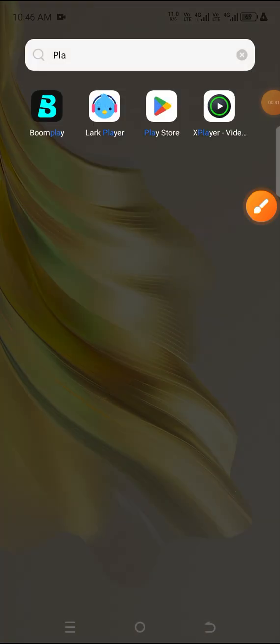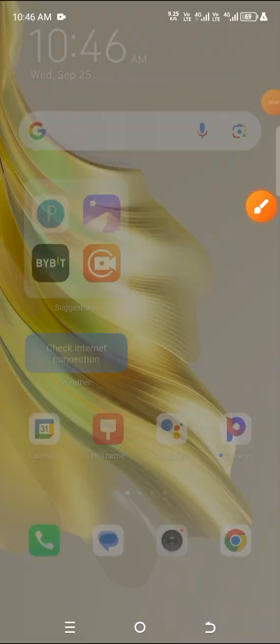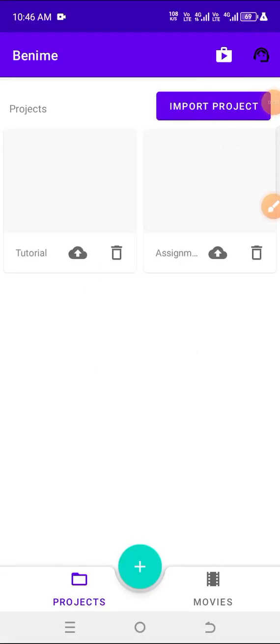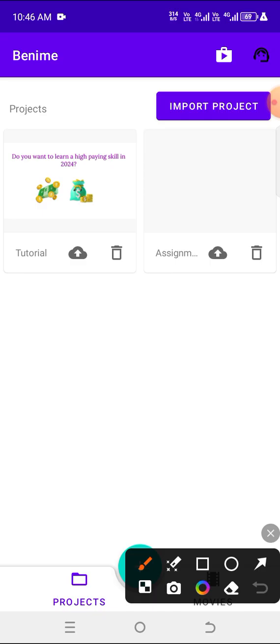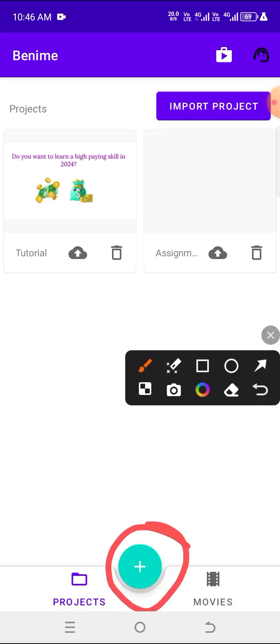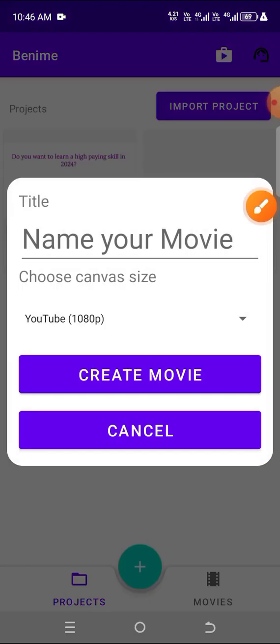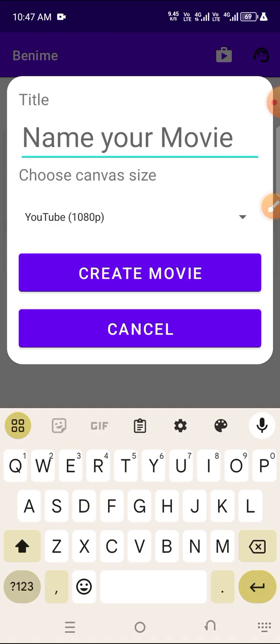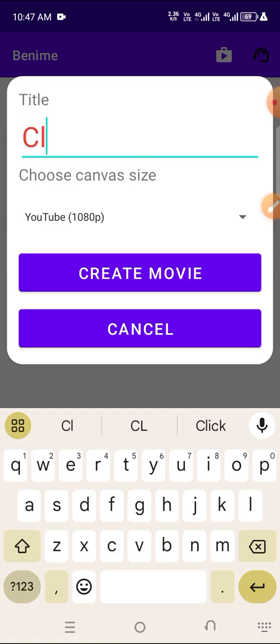Let's try and launch it. So how do you create a new project? You click on the plus icon that is there. It will ask you the name, the title. For example, let's just say tutorial, or I can just say class 101.